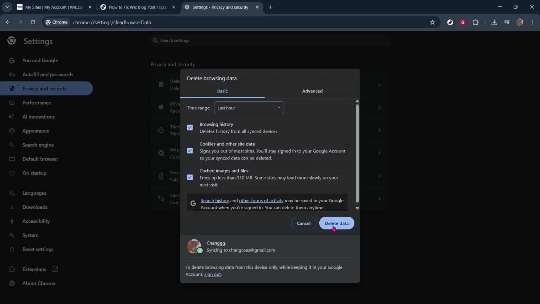Make sure those options are selected and then proceed to clear them. While this action might log you out of some websites, it's a crucial step to ensure the issue doesn't persist. So be sure to take note and save any important information you might need to log back in later.